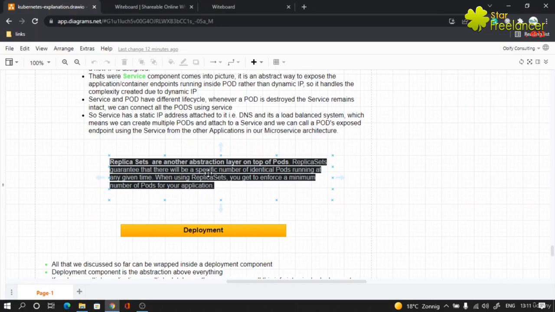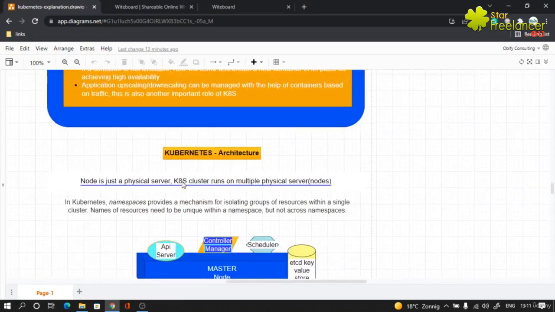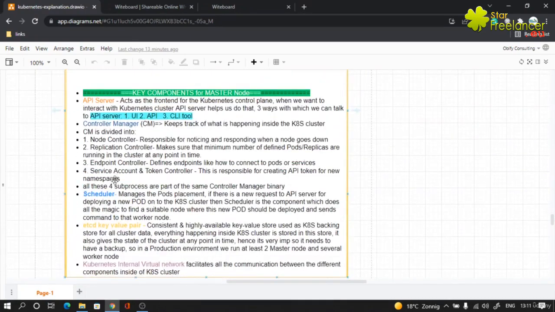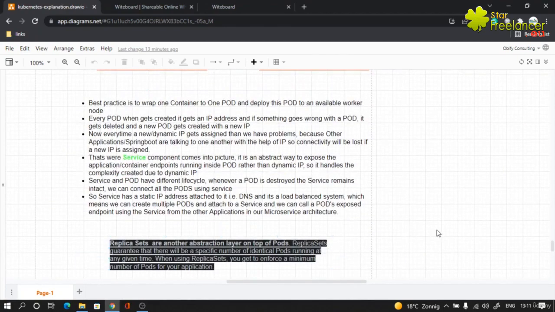What is the minimum number of pods that should be running for a particular application? So that's what is replica sets. And these replica sets work together with the controller that we discussed here. We discussed that the replication controller makes sure a minimum number of pods or replicas are running together. That is what is done with the help of replica sets.